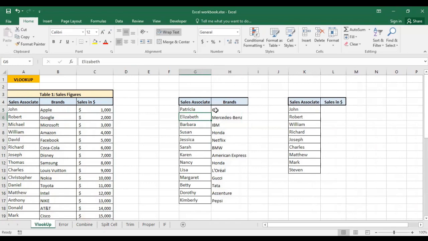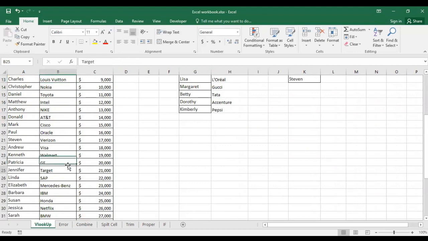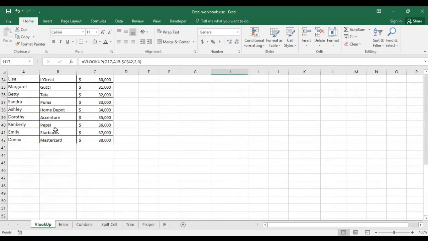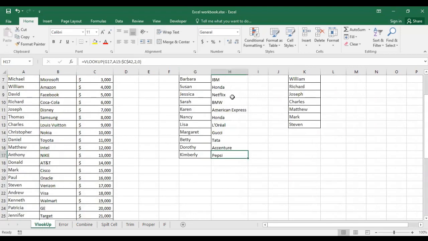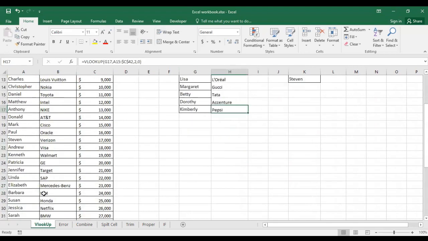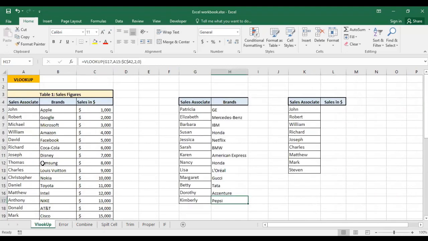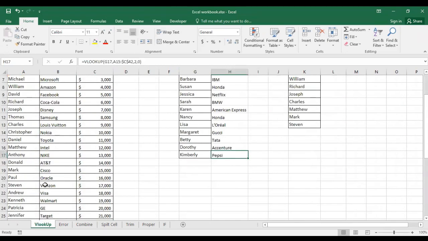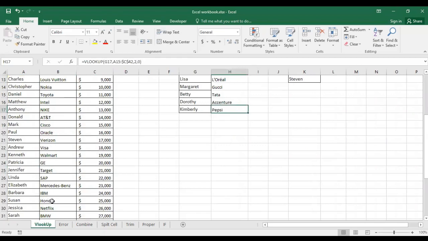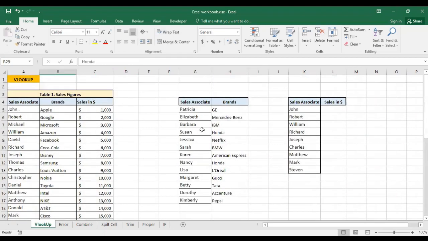So let's look if what I got is correct. Patricia works for GE. Let's look. Yes, Patricia for GE. Kimberly works for Pepsi. Let's look at Kimberly, Pepsi. Let's look at Susan for Honda. Susan, where is Susan? Yeah, Susan for Honda. So the data is correct. Let's try it one more time.